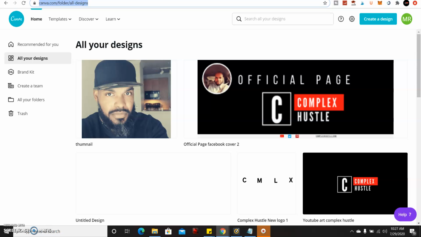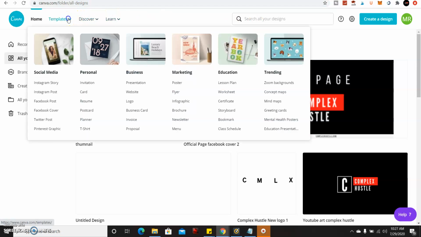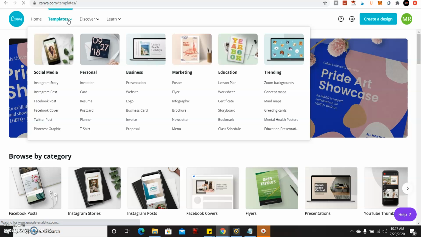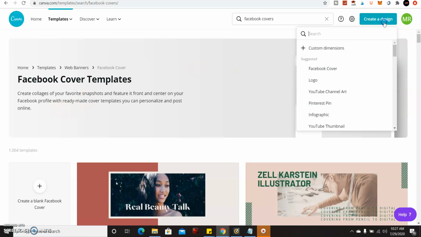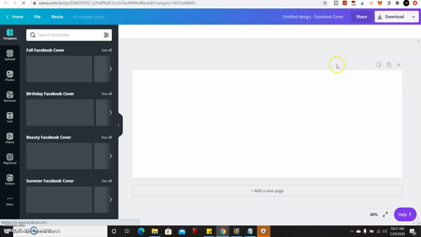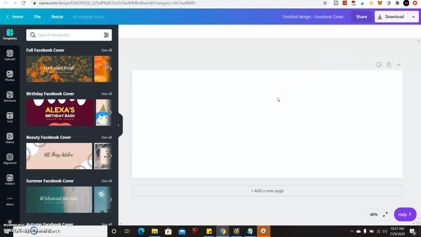This is going to be a quick tutorial on how to create a professional Facebook cover. Now what we're going to do is go to templates here, and then go to Facebook cover. All right, and then we're just going to go to create a design. All right, and it's going to be a blank canvas.